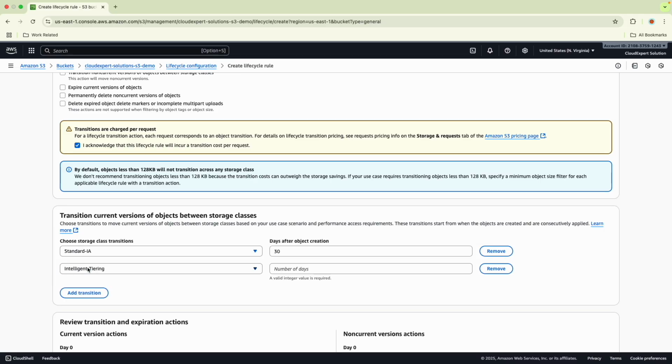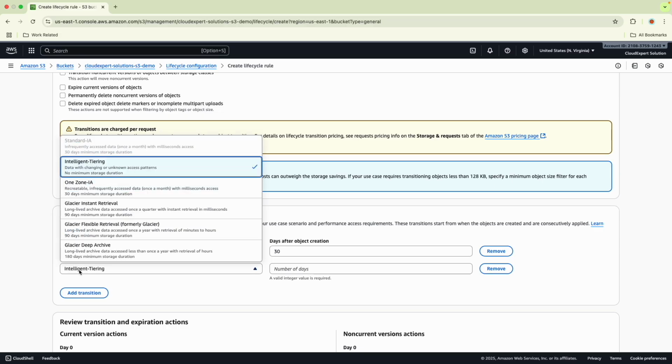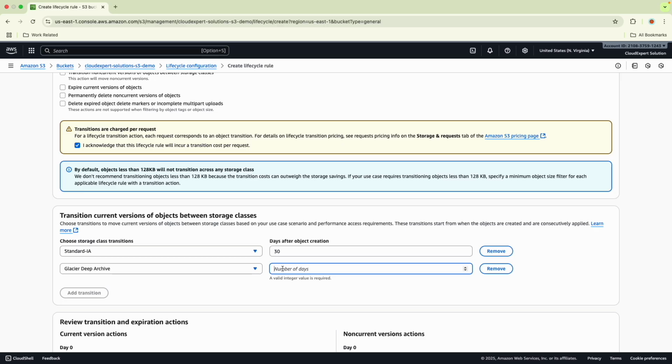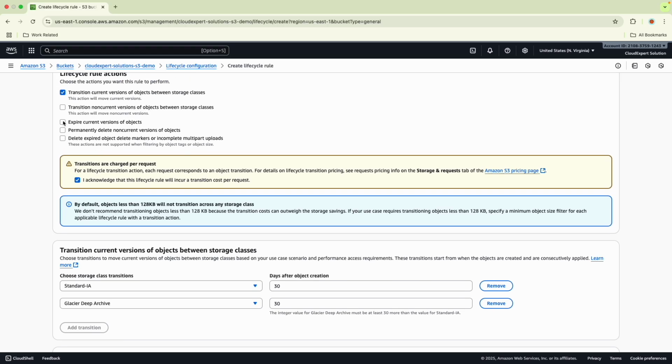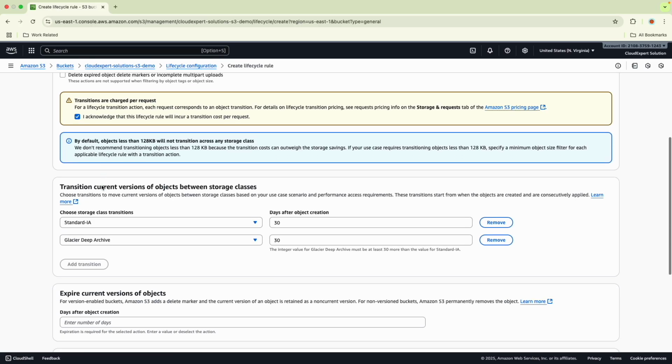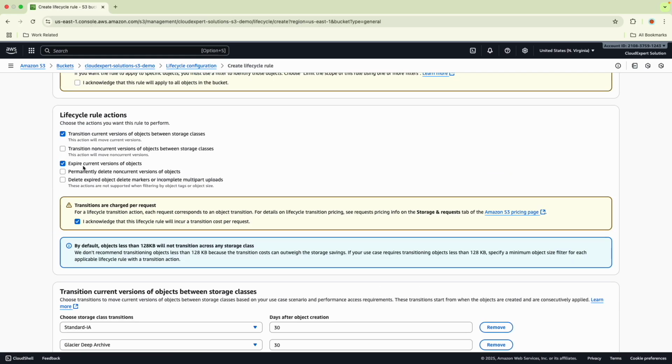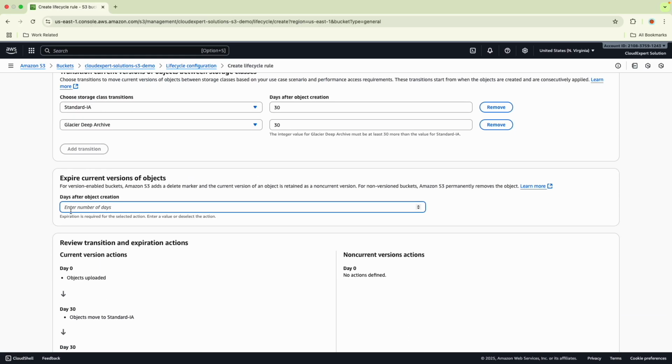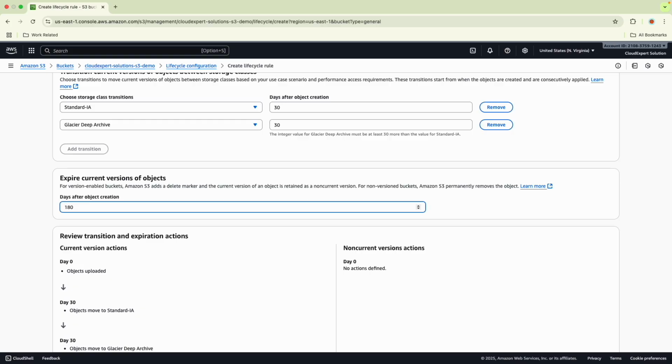You can also add another transition. First, maybe after 30 days, you are moving to standard IA. Then again, you can move to Glacier Deep Archive, maybe after another 30 days. You can also add an expiry rule. Let's add that. When you configure an expiry rule, you have to provide the number of days after which it is going to delete those objects. Now let's provide 180 days.